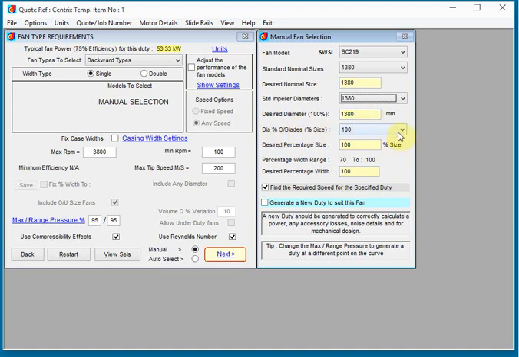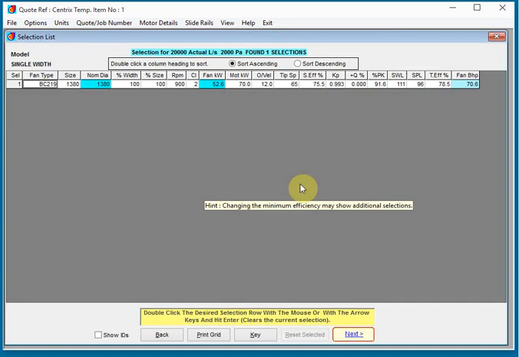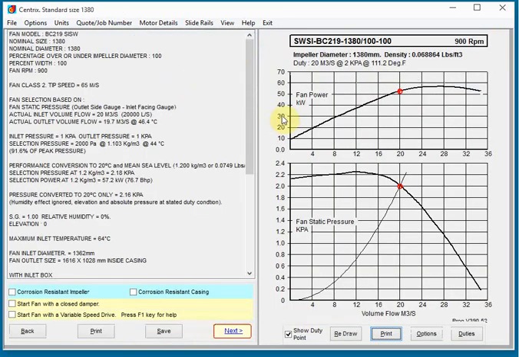We'll leave our percentage size. We've got options for percentage sizes if they are available. And this particular fan, it's only available at 100%. We can also type in a percentage size, and we can type in a percentage width. We'll have a look at the percentage size a bit later. For now we'll leave that as 100, and we'll say find the required speed for the specified duty. So let's have a look, and we found that at 900 RPM, which is exactly the same as what we found out the first time.